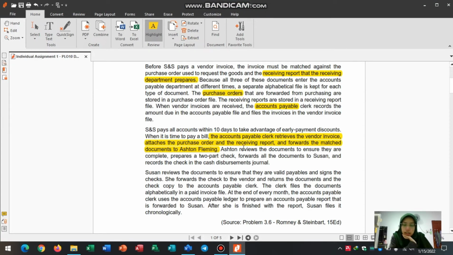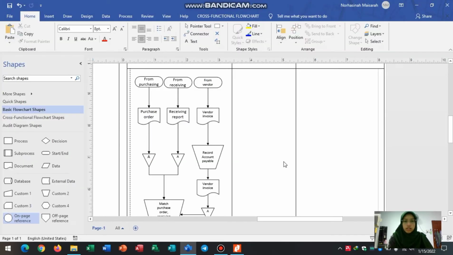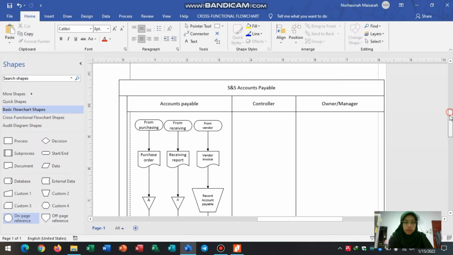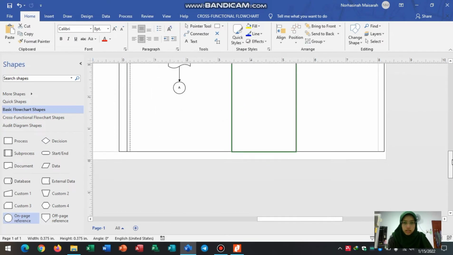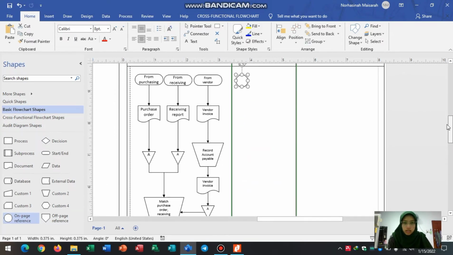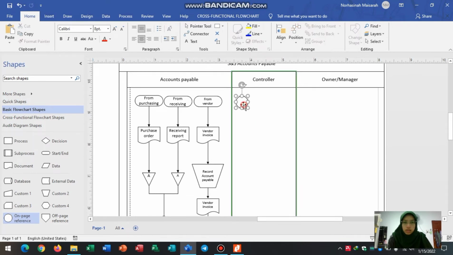After that, Ashton reviews the documents to ensure they are complete, prepares a two-part check, forwards all the documents to Susan and records the check in the cash disbursement journal. After that, we do this. Reviews the documents to ensure they are complete and prepares two-part checks. So in the Ashton column, drag the connector, and the connector is on the Ashton column. Put it as 8.